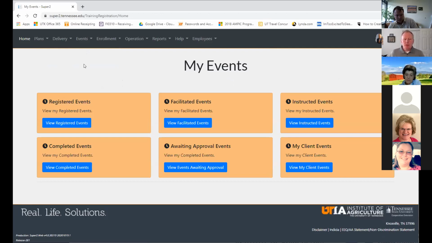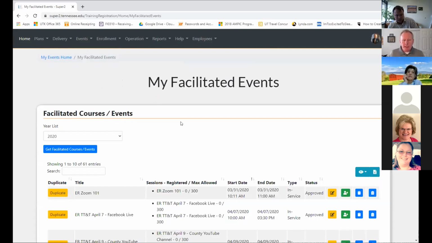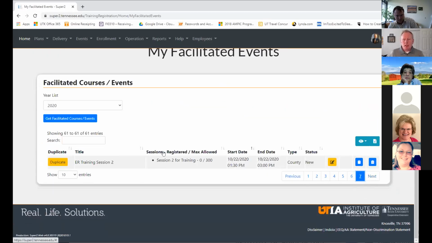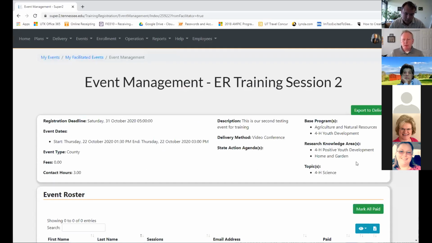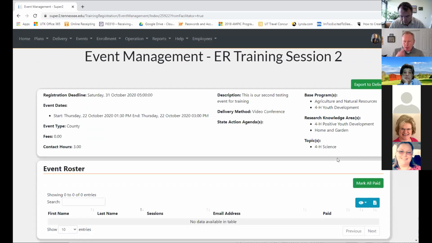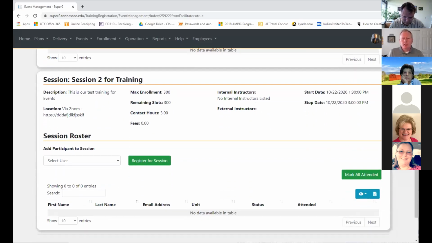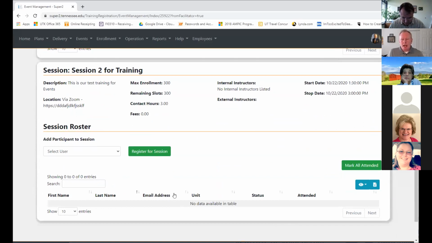you have people in your event, and I'm just pulling up facilitated events to make it quick and easy for me to find it. I can see that I can come in. There's where I can edit the event. I can now manage event participants. I have my export to delivery up at the top, but it doesn't export things to delivery until I have marked them as attended.